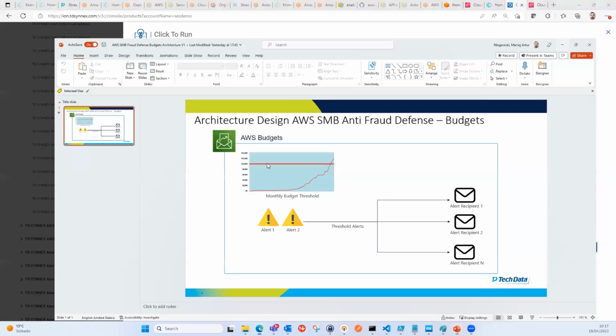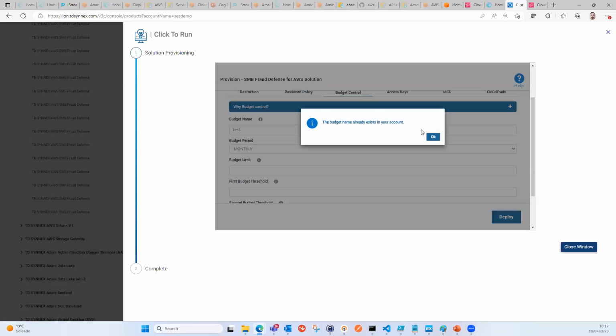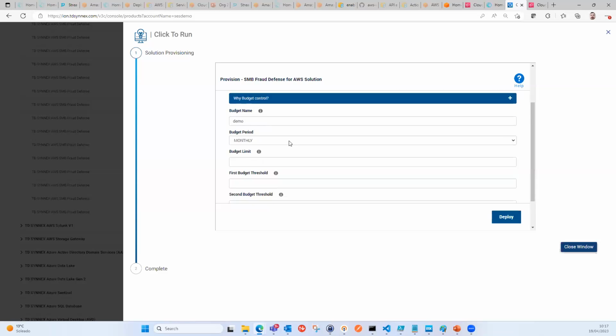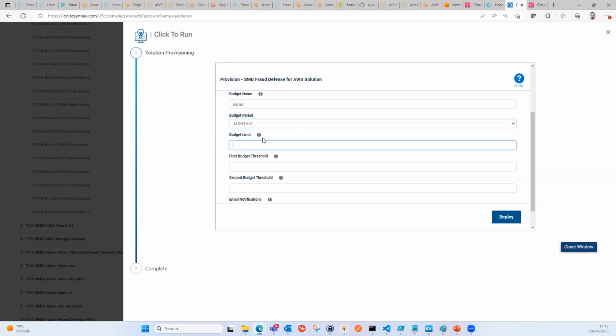So if we go back here, I can set a budget name. This budget name cannot be already used in the account. So I think we have a test budget already in our account. It says such budget already exists. So if I, for example, put demo, that's okay. The period, you can select how often the budget is reset, once monthly. The budget limit is the US dollar amount of your consumption that you want to spend. Let's put something like $5,000.